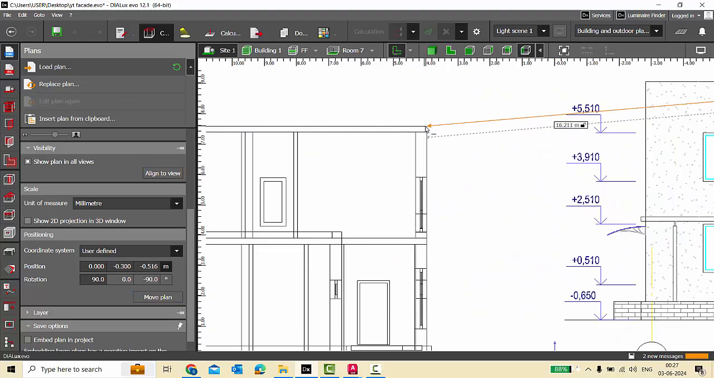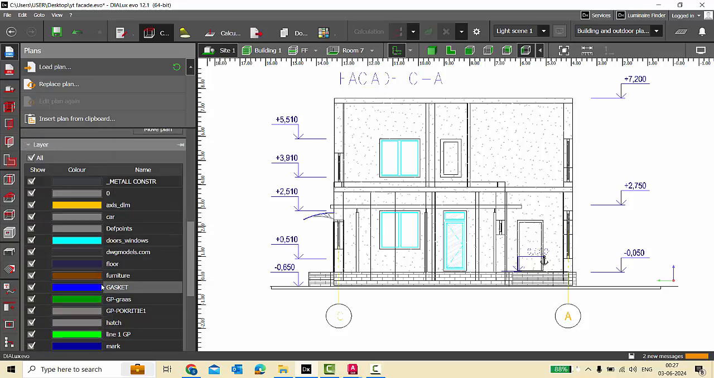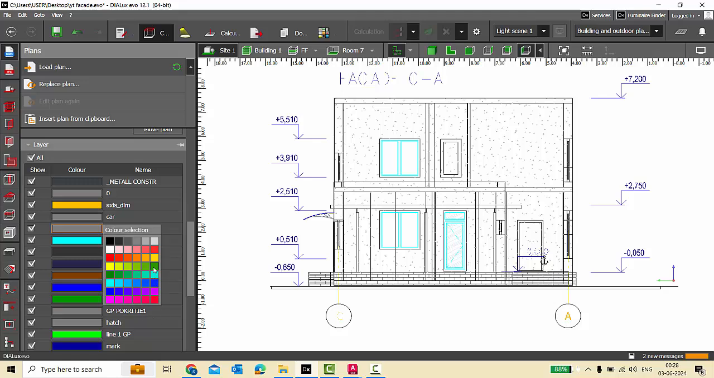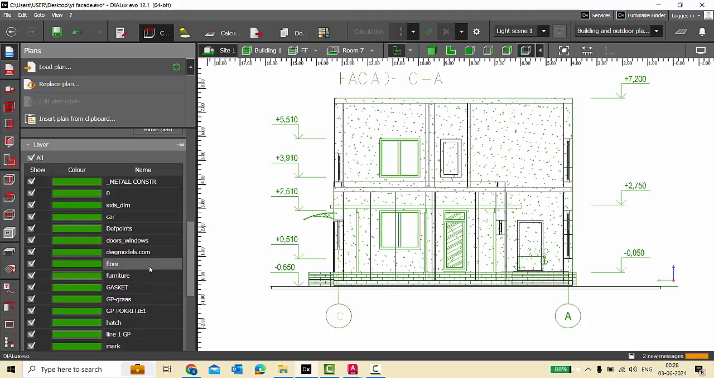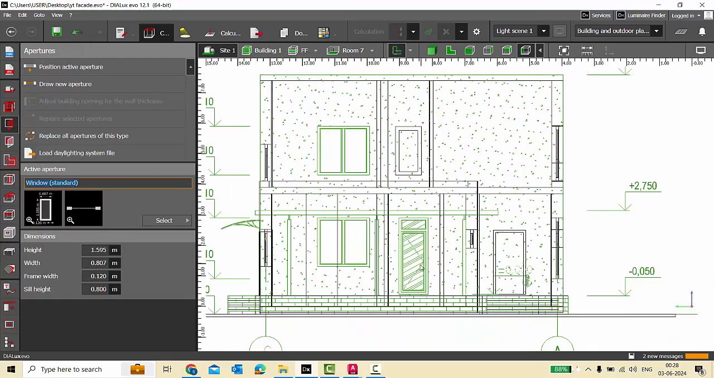and properly adjust it. See, here again you might get confused with the front and rear elevation. So go to the layers, select all and give it any color. Let me use green for this. Okay, and then here I have apertures.